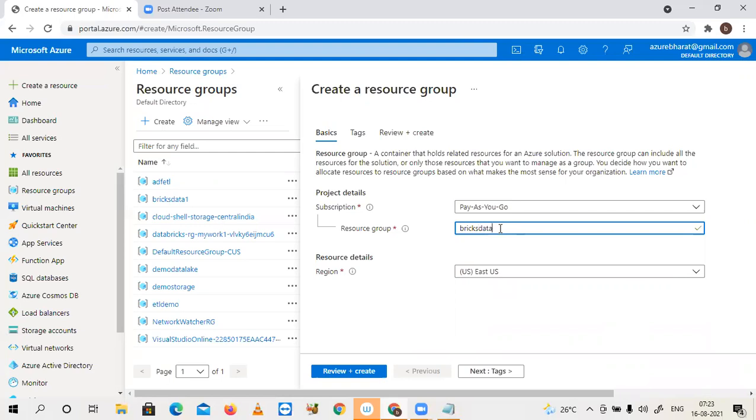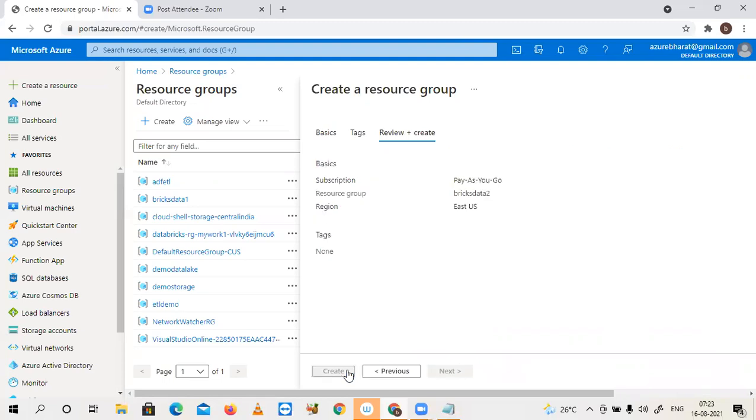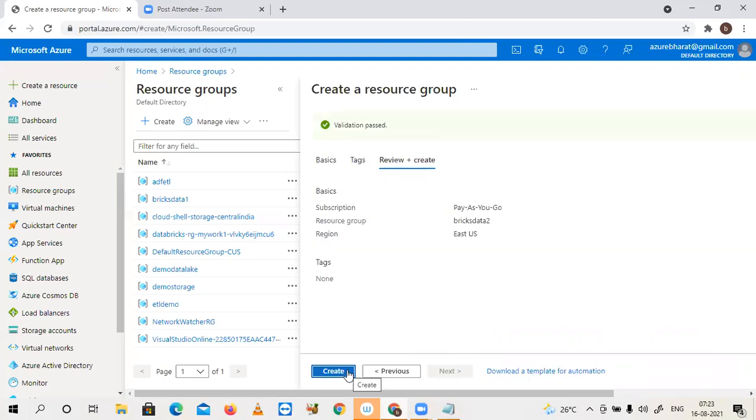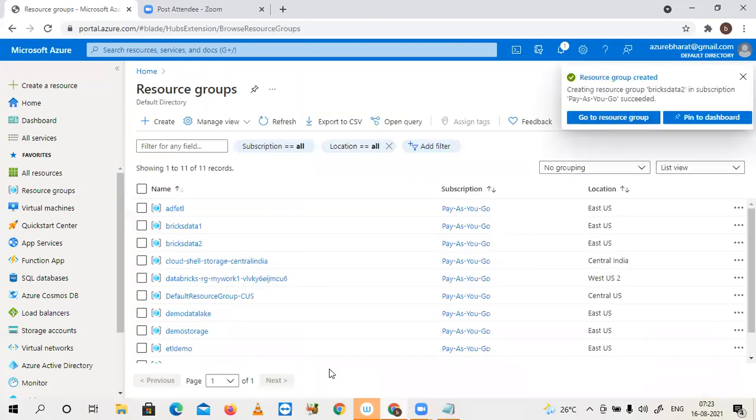Bricks Data 2 I am giving. So keeping it in East US. And finally creating that. Okay, here your resource group is available.